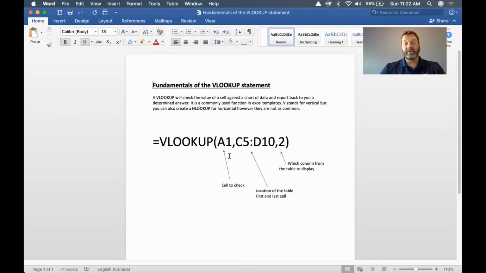Next, we separate the cell to be checked or referenced by a comma. Now, this is the same as it was in the if statements. We separate components within any of these functions with commas. So A1, comma, and then C5 colon D11. That is the location and the size of the table.